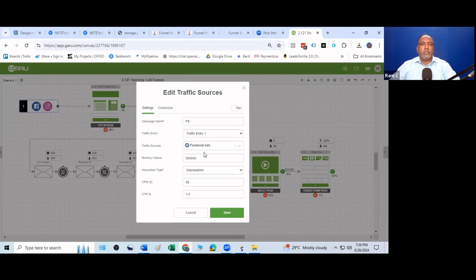Then we put in monthly visitors, how many visitors we need for Facebook. That means we need around 5 lakh impressions to be created. To create 5 lakh impressions on Facebook, we need to pay 50 rupees for 1,000 impressions, which is called CPM. And the CTR is 1.5%, which is the click-through rate. How many people clicked on your ad and went to your landing page? That is 1.5%. So if 100 people see the ad, then 1.5 people will click and go to your landing page.